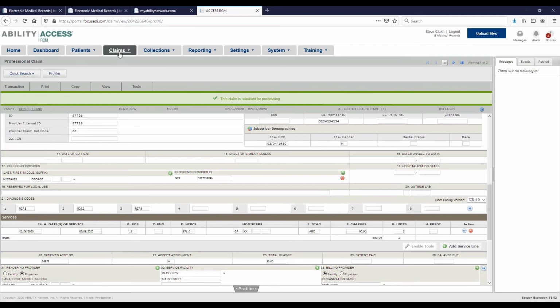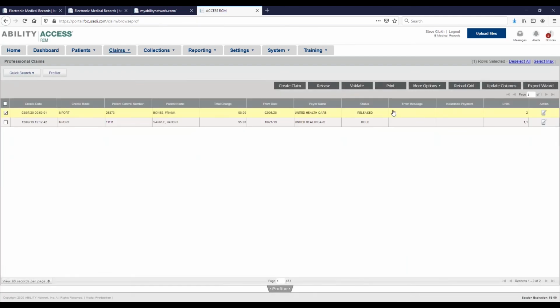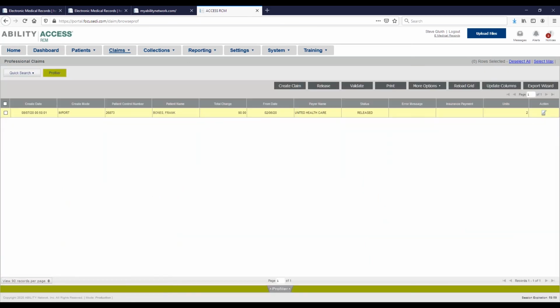Now when I go to claims and click professional again, you're going to be brought back to the screen. One very important tool that the system offers is a profiler. If you click on it, you can filter out which claims you want to see. If I just want to see claims that have been released, I check that off and click apply on the top right, and it only leaves me these claims. You can do the same thing if you have claims in error and you need to fix them. You can see all the claims in error.